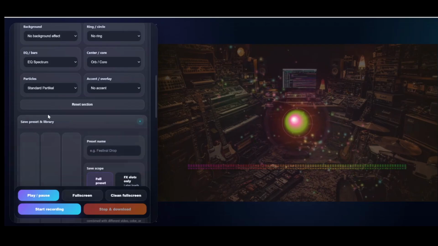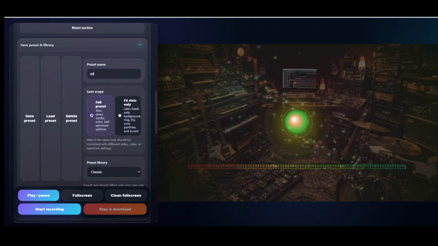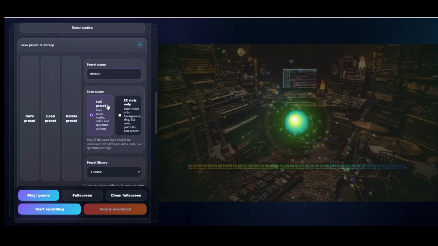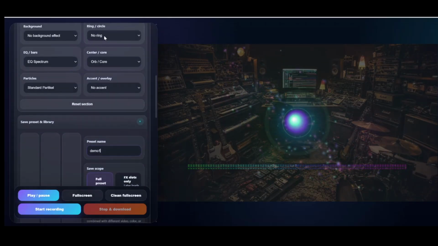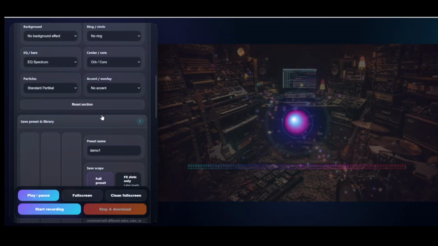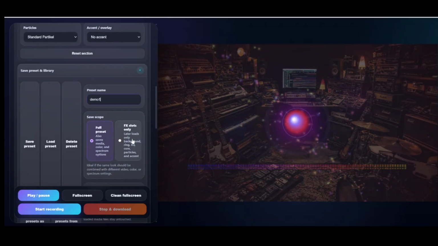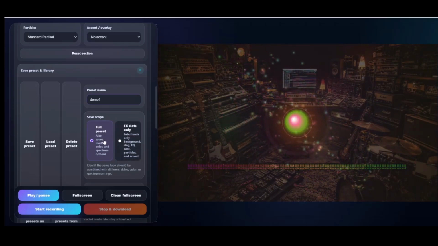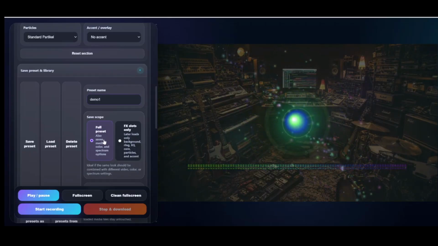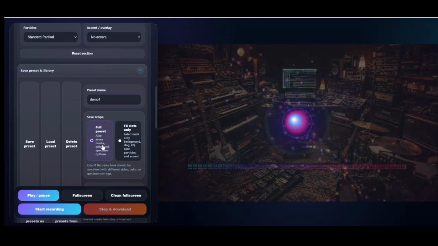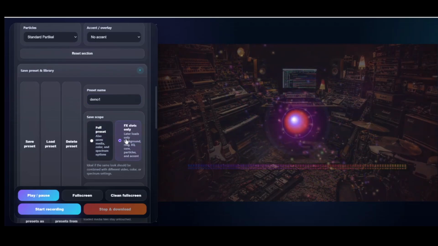Then go to Save Presets and give it a name, like a demo, and then choose. I would always prefer to choose FX slots only, so that means that only the effect slots are saved, not all the other settings. So for example, if you want to have another center picture for every preset, then you choose full preset. So then everything, like then also maybe the color scheme is changed due to the preset. But if you want to have a continuous color scheme, for example, then don't choose that and don't change the color settings during the presets. But for the start, I would choose the FX slots only.